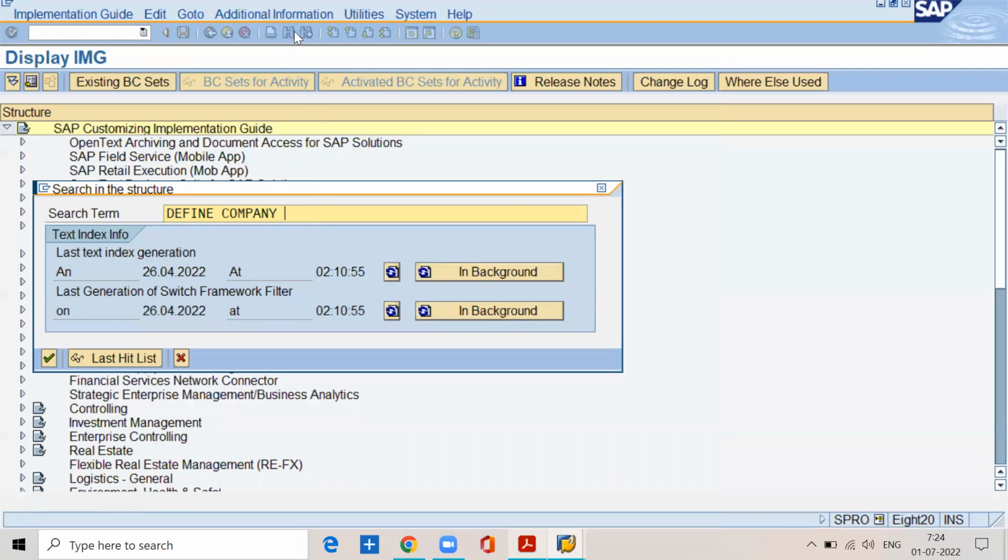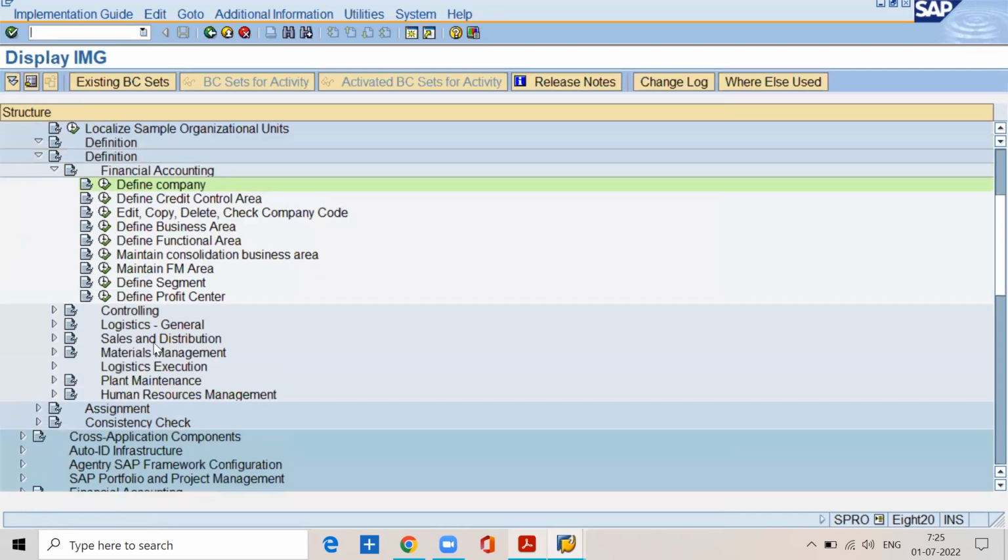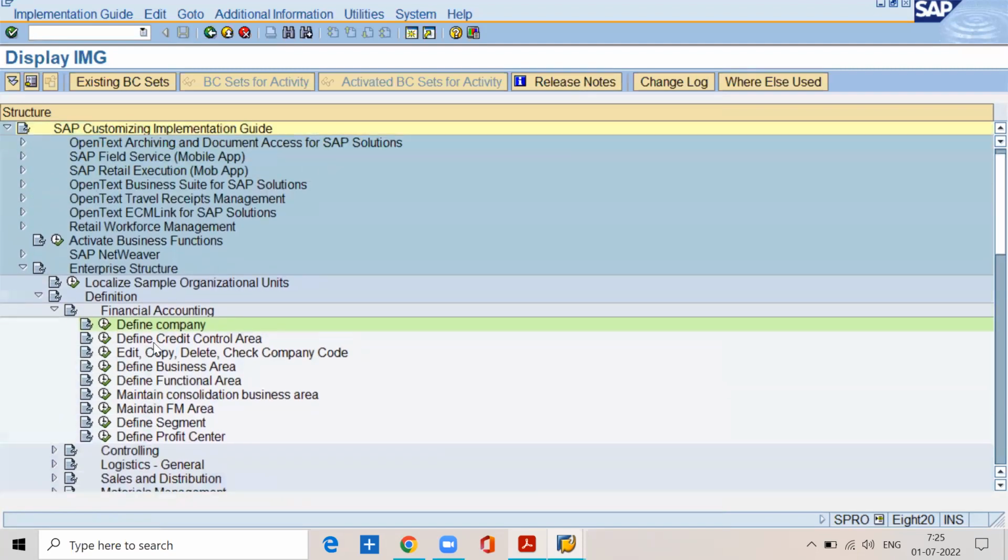In that case, you just click on the search button or find button. Then you enter define company. Click on it. See, define company is used in many modules. So here in financial accounting, define company is there, no? Then you select this define company, then click on enter. The system will lead you to the path: Enterprise structure, definition, financial accounting, define company.